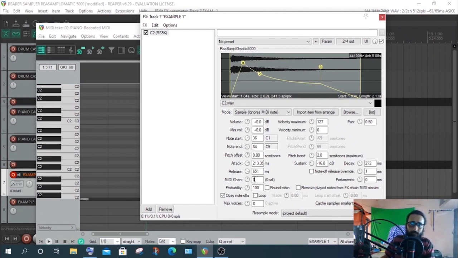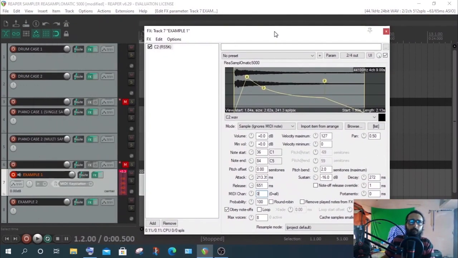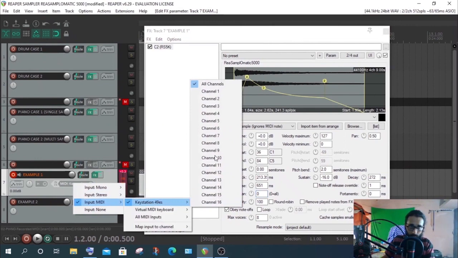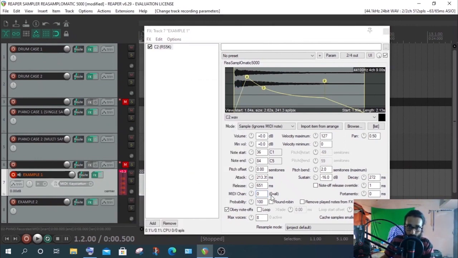Now let us look at this MIDI channel. Currently 0 means all, and this simply means here in this track I am using this MIDI keyboard in all channels. This all channels means 0. So if you are not sure which MIDI channel you are using, then just put 0 and it is alright.